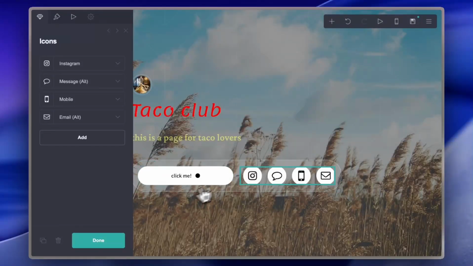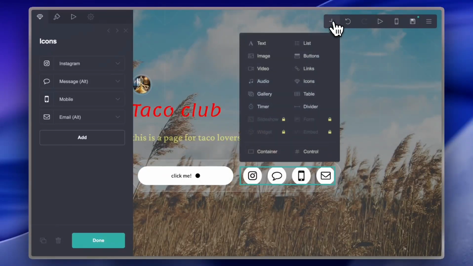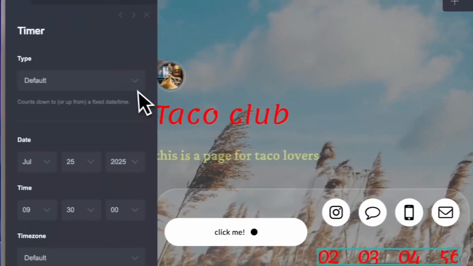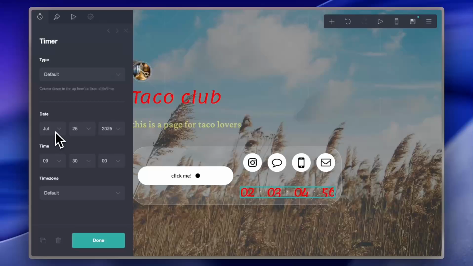Okay, now that we edited the page, let's add another element. So click on add. You can see all kinds of elements that you can add right here. From text to lists to buttons to links to icons, table, divider, timer, etc. Let's add a timer. Let's say you have a discount coming in like 3 days and you want to add a timer. Okay, the date is July 25th, 2025. You can set the time zone.